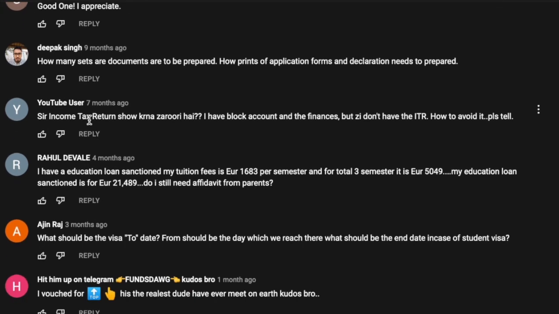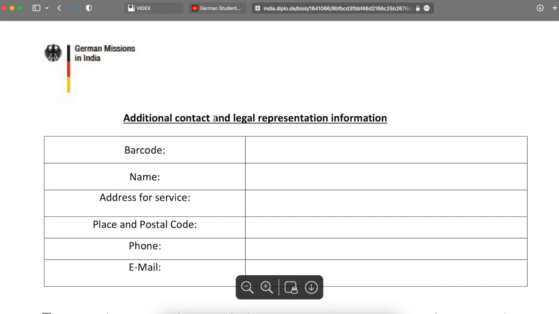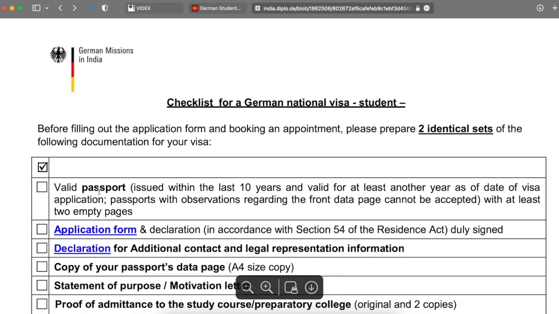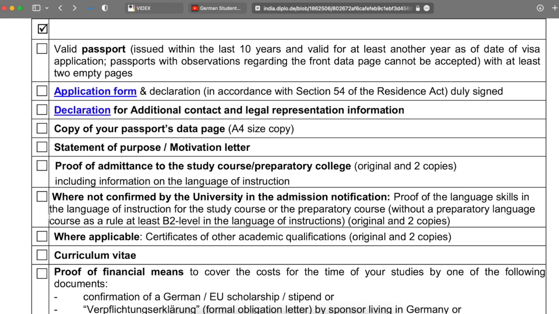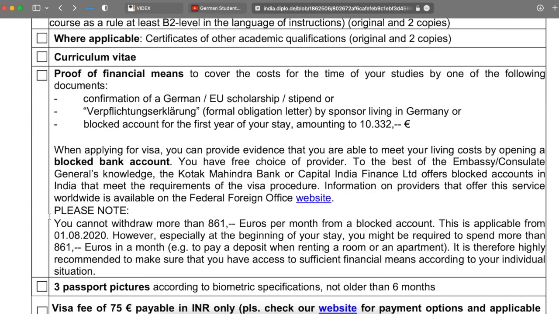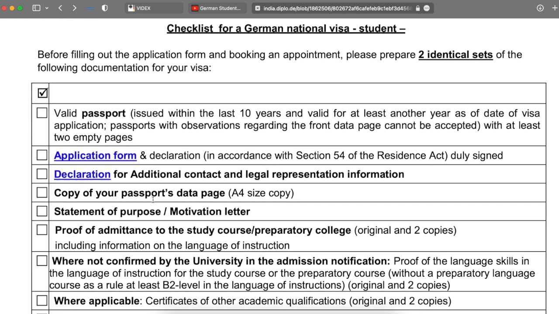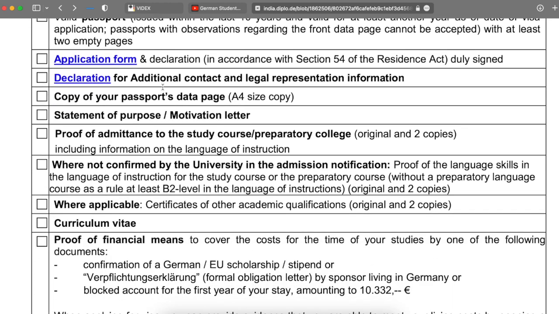Now the question, how many sets of documents are to be prepared? Okay, so this is a good question. You need to carry all your original documents with you, as well as photocopies of all the documents in 2 sets, and those sets need to be in a specific order. What will be the order? If you see the requirement list, according to this list, all your documents should be in this order. I will put the link of this checklist also in the description, so you can check this and arrange your documents according to this list.